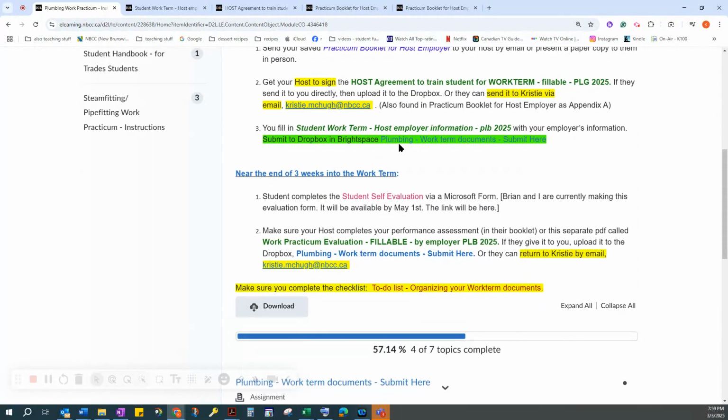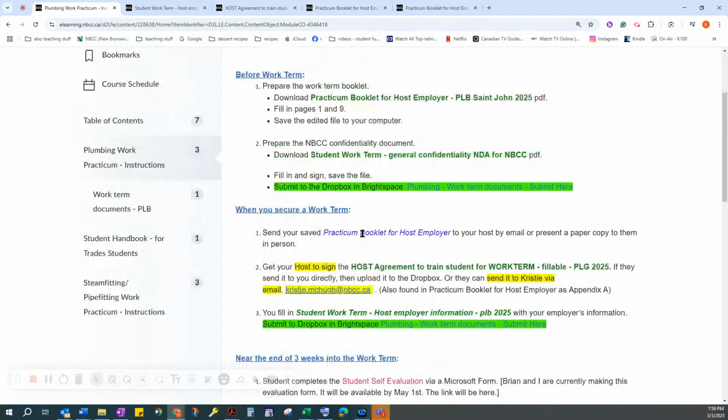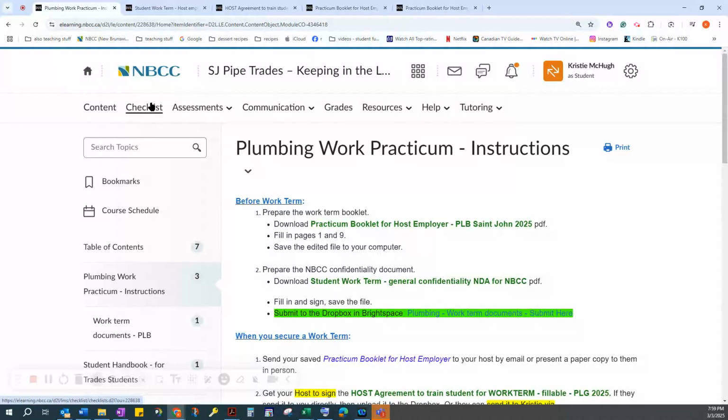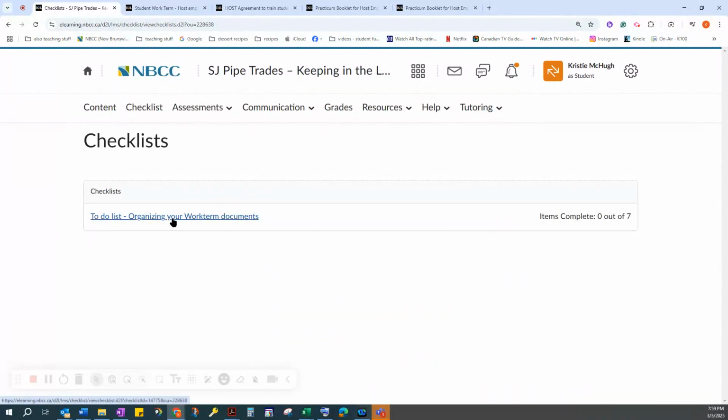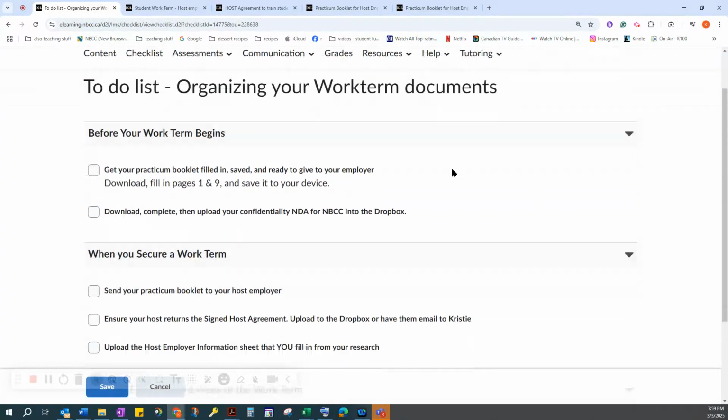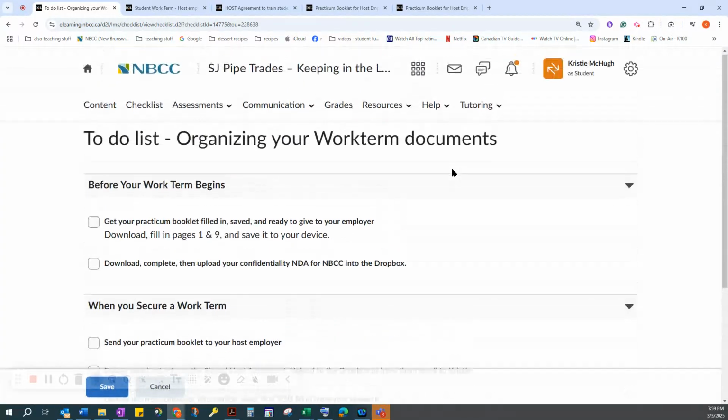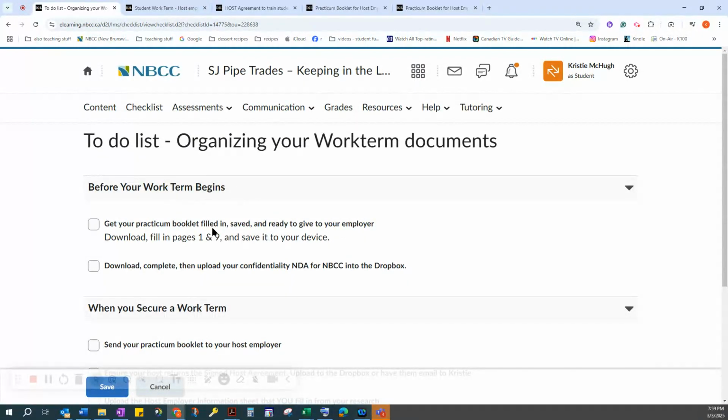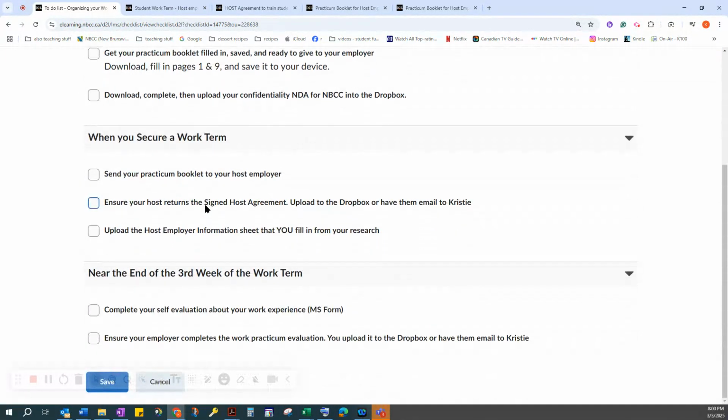There's a checklist. You want to say, am I doing everything right? There's a link to the checklist here. There's also a link to the checklist here. It looks like this, and you can actually check it off like a checklist. Before the work term, download your booklet. Put your information in pages 1 and 9, save it. Download and do your confidentiality agreement. Put it in Dropbox. When you do it, check it off.